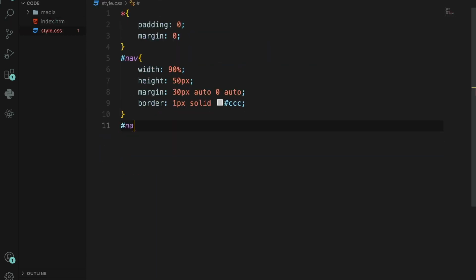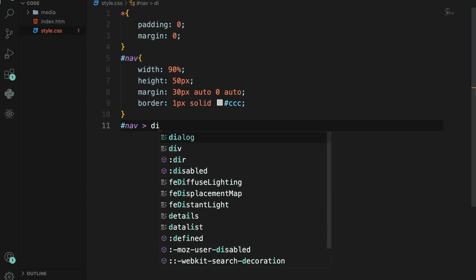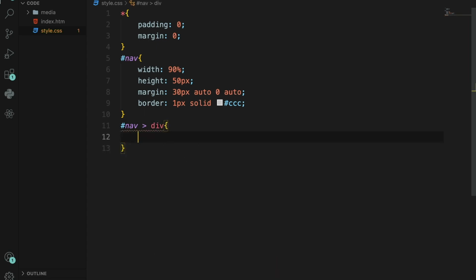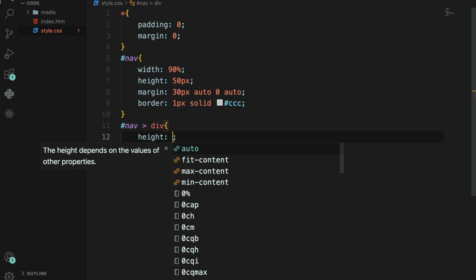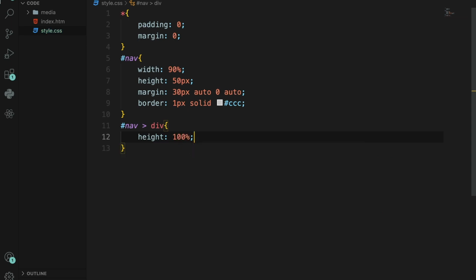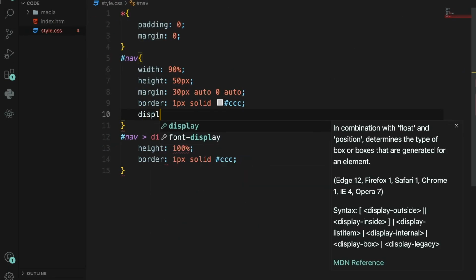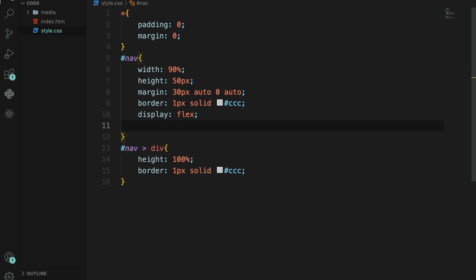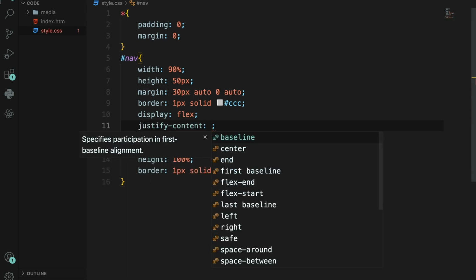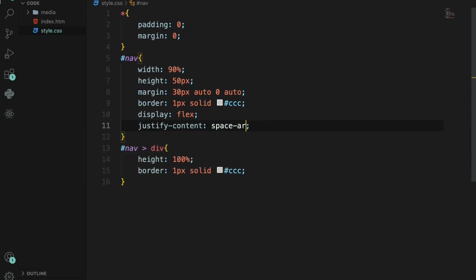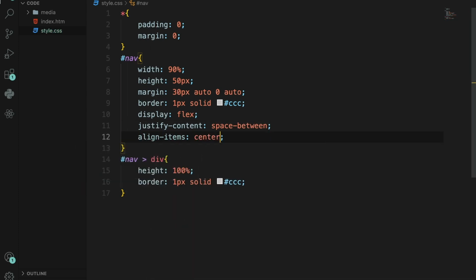#nav and all divs of nav. We need height 100%, a border 1 pixel solid #CCC, and for navigation we need display flex and justify content space between and align items center.